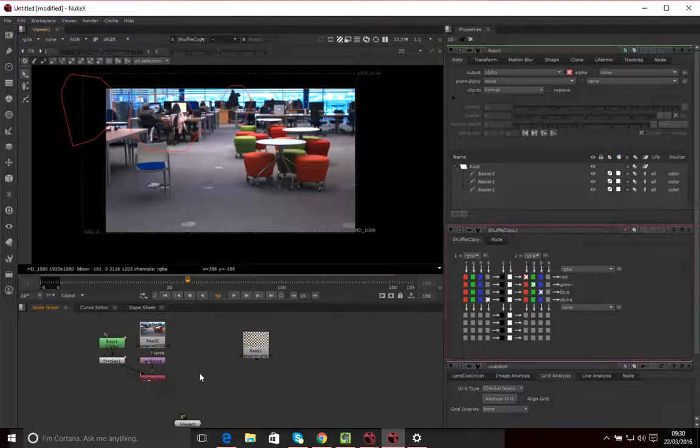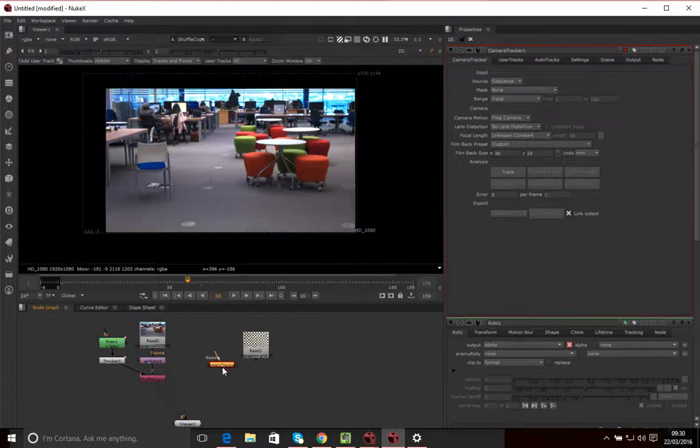Now in order to do this, there's a two-step process. There's tracking points in our scene, and then there's solving our scene. Both are done within the same node that we're looking at. So we're going to call up the camera tracking node, the camera tracker node.